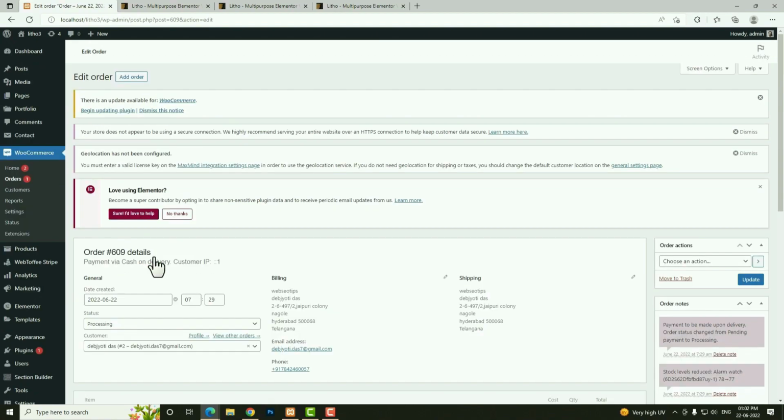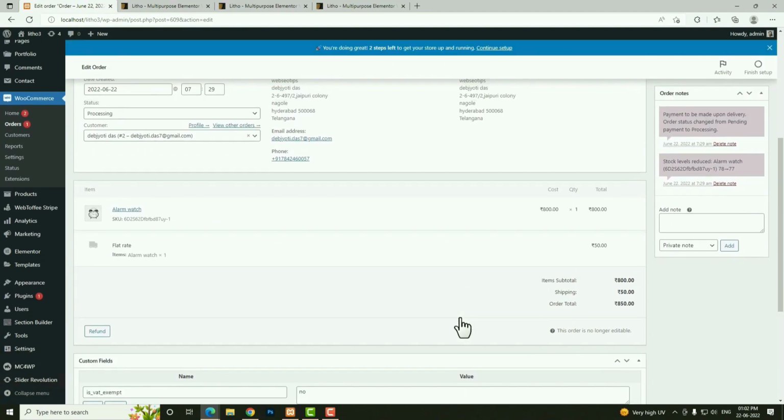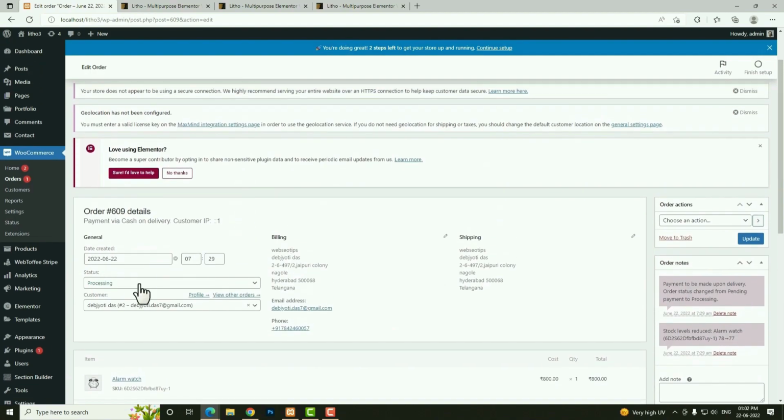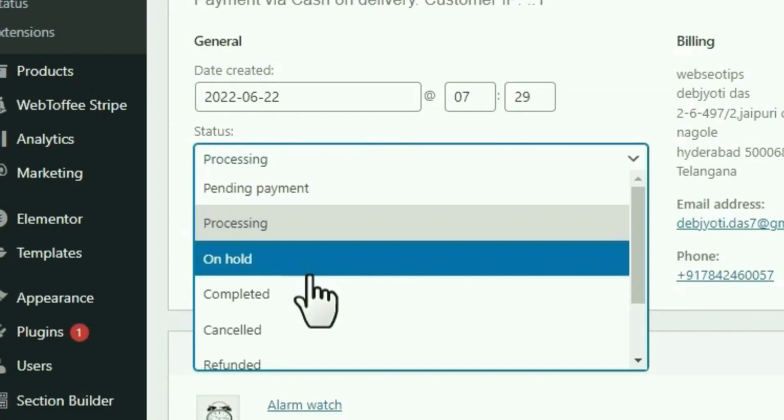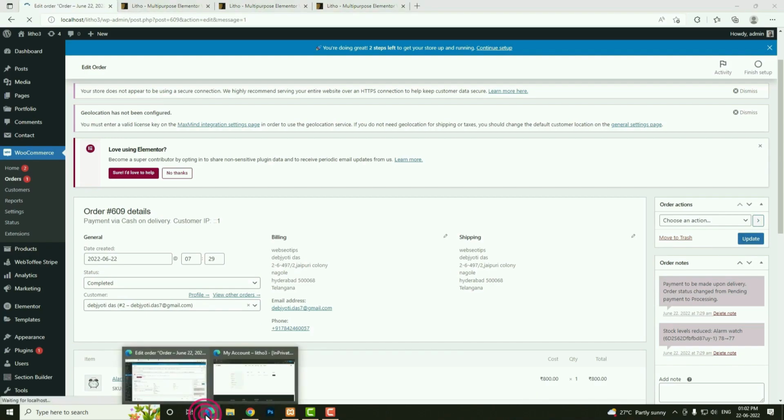So here you can see all the details. Suppose as an admin you have already completed the order, so you have to change the status. So here you can see the status. Since you already completed the order, I have to choose completed. And after that, as an admin you have to update the order. Once you update the order, now let me come back to the client window.